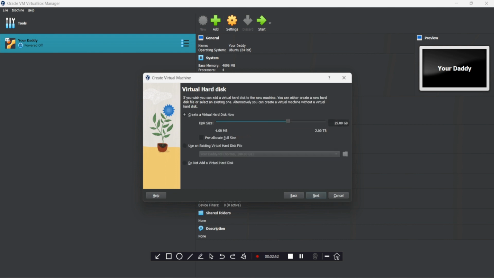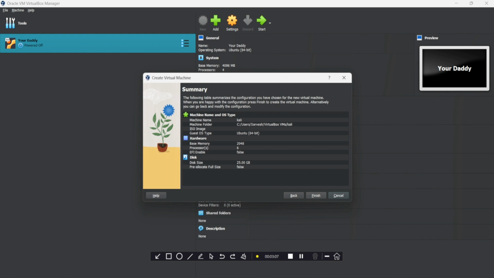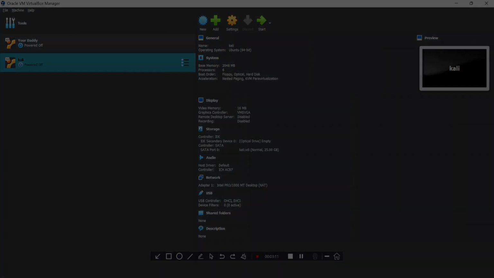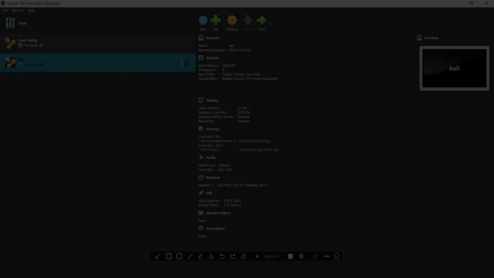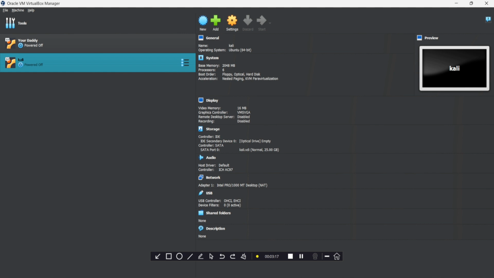Click on Next. Now give the virtual hard disk to the operating system. Give up to 25 GB. Now click on Next. Now click on Finish. Here we go. Our Kali setup is completed now. Double tap to open the Kali system.